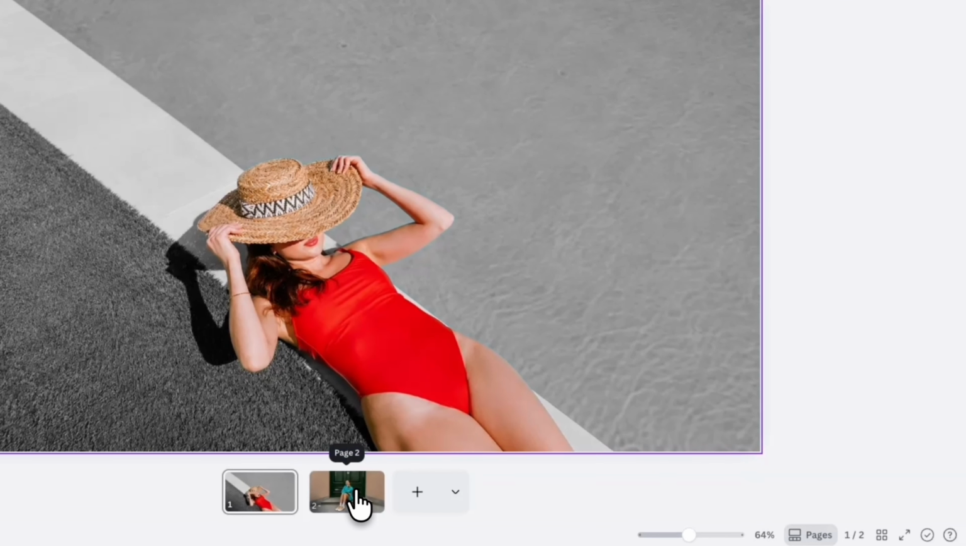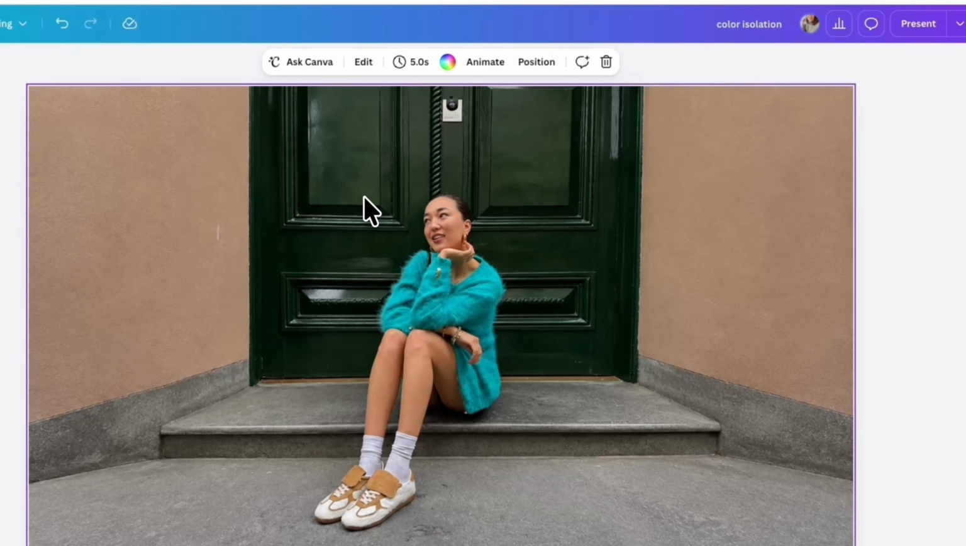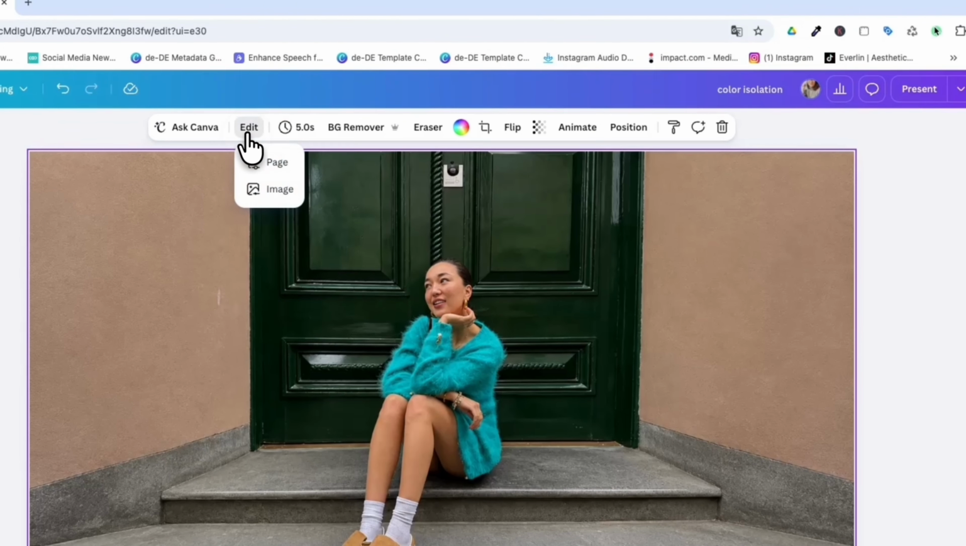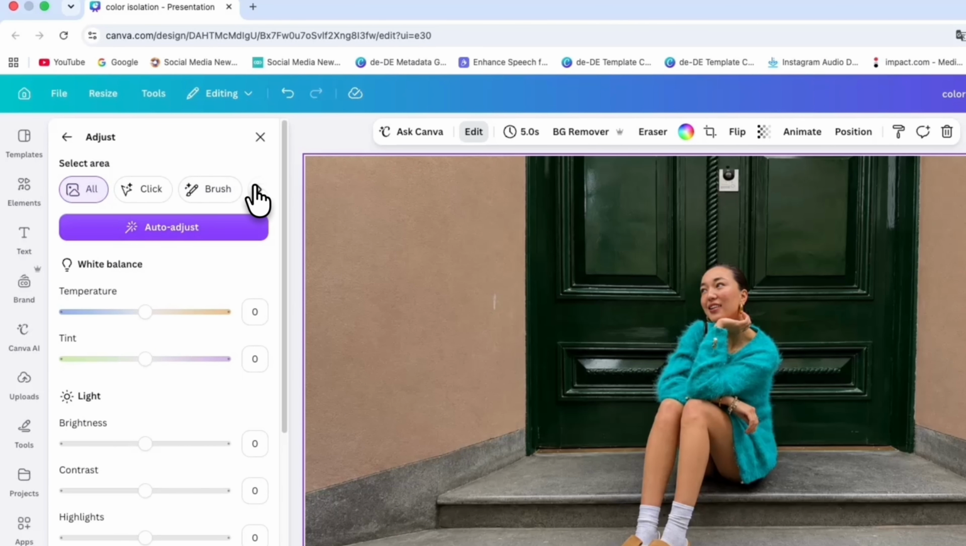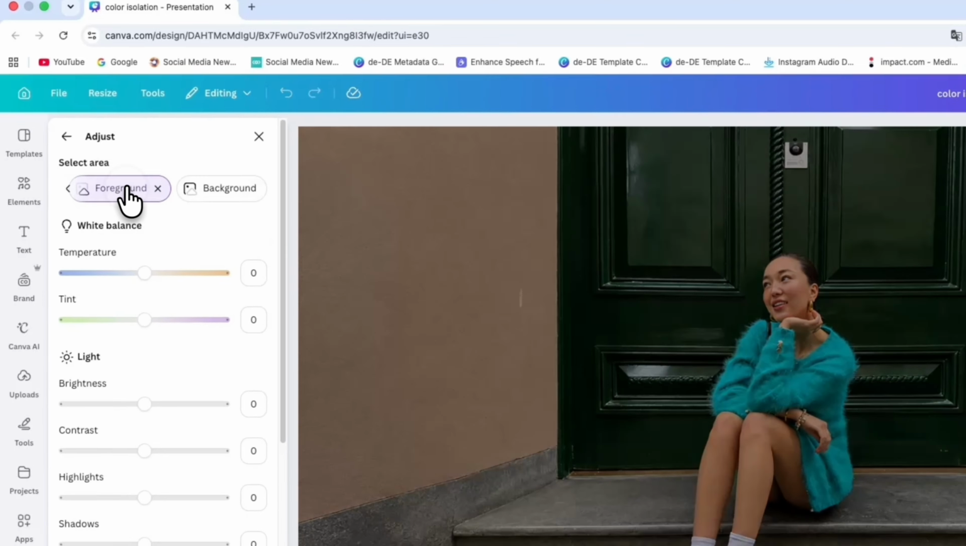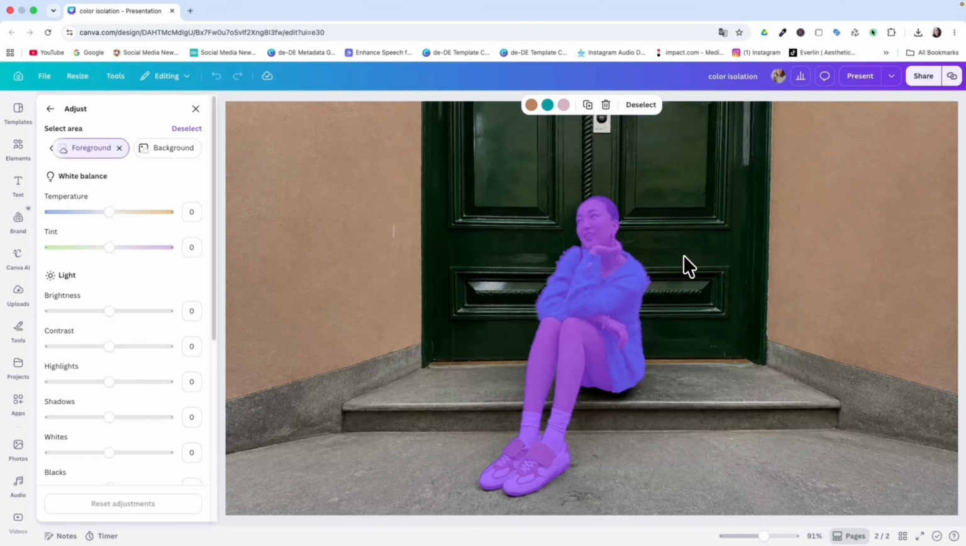Let me show you something different with a different image now. Same process, just remember to click on it, edit an image, and in the adjustments, now we are going to select the foreground. So when an image is very clear like this, Canva AI can identify the background and foreground. But if you have a crowded image, this might not work as you're seeing right now.